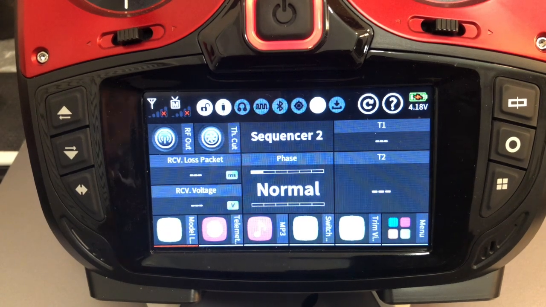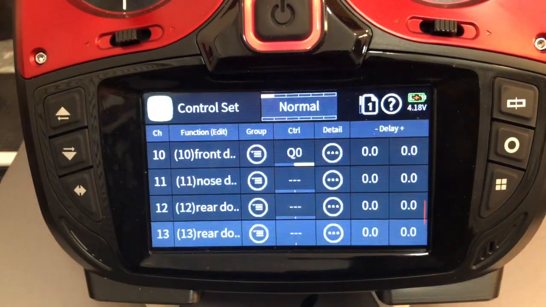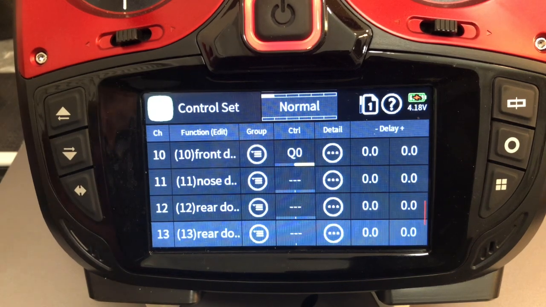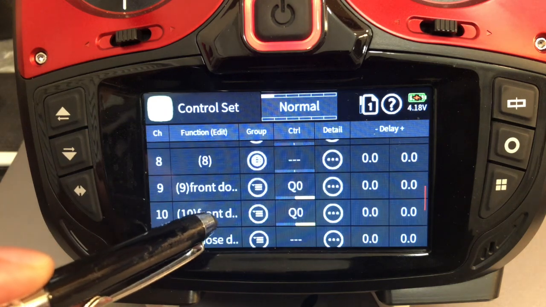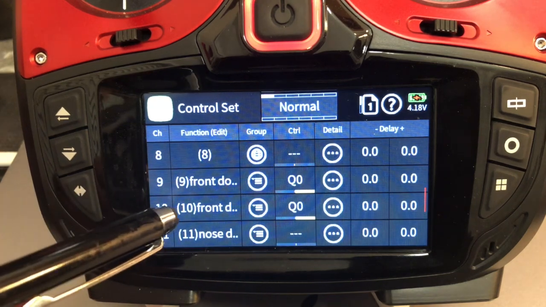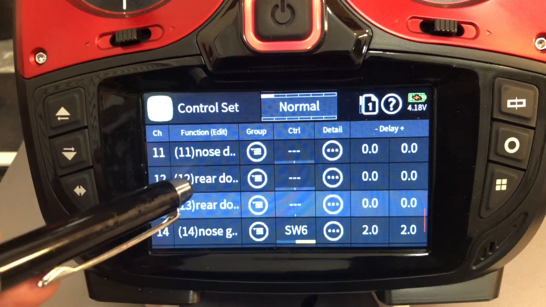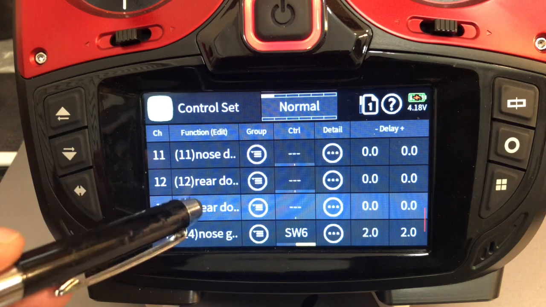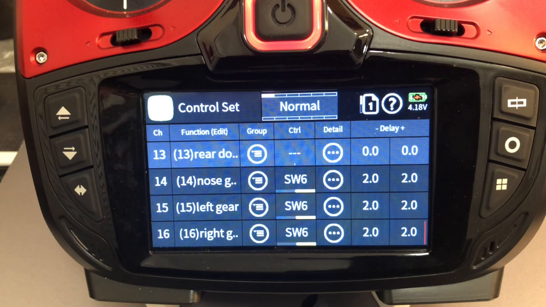So I have gone ahead and in the control set menu I have defined a few outputs already, and I named them so we can see what they are, right? So I've added a couple of servo outputs for the front doors, left and right, a nose door, and then the two rear doors for the main gears as well. And then on the bottom I have added 3 actual servos for the landing gear, or not servos necessarily, outputs depending on how your landing gear is operated, right? But those are the outputs that we have.